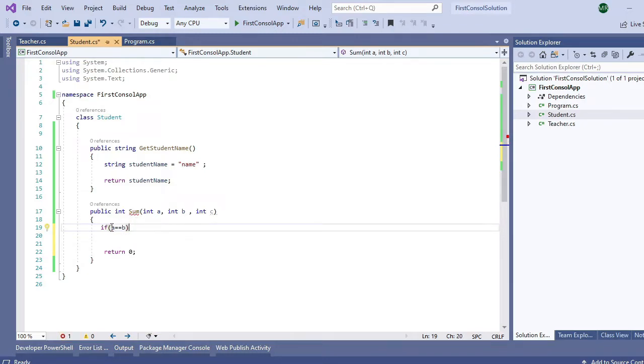And this is how to use the logical or relational operators. If a equal b, then I will open the curly brackets and close it. Inside the curly brackets, I can write the code, which should be executed in case this is true.